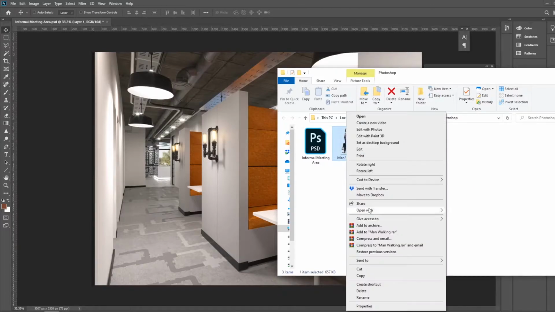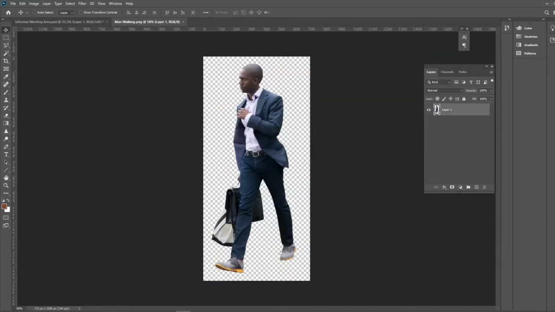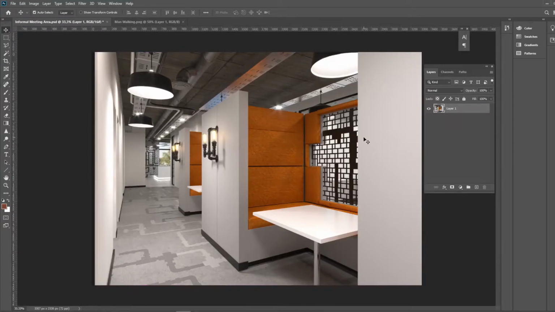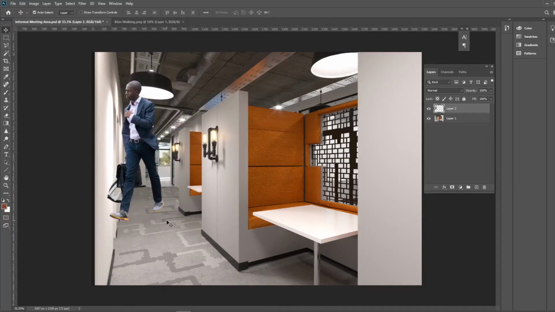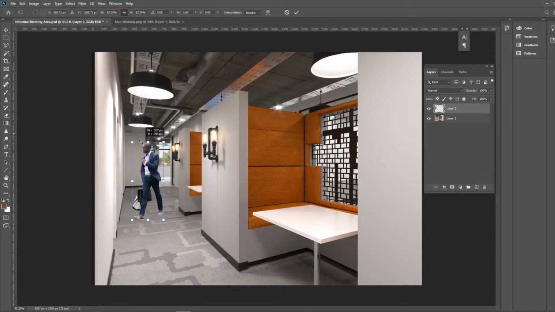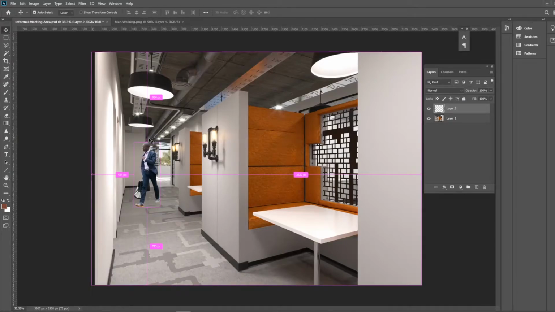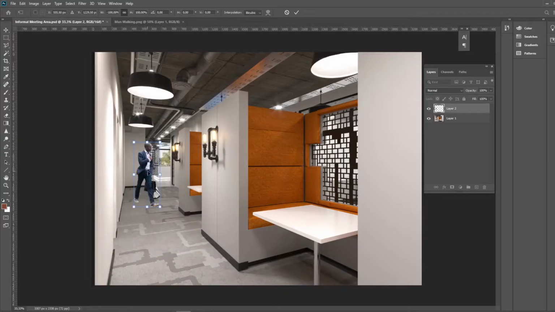So I'm going to bring this guy in. I'm just going to press Control A, Control C, bring him into this layer file, and then Control V. Alright, so we are going to have him walking down this passage. So I'm going to press Control T to transform and scale him down so it looks like an appropriate height for him. And then I will just flip him horizontally. Cool.